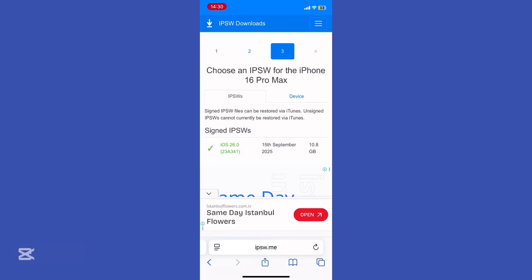For iPhone 7 and 7 Plus, press and hold side plus volume down until the recovery mode screen appears. For iPhone 6 and earlier, press and hold home plus side or top until the recovery mode screen appears.